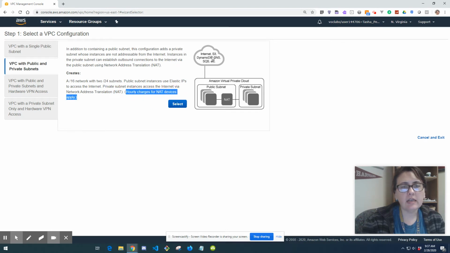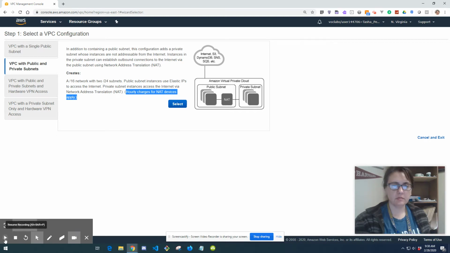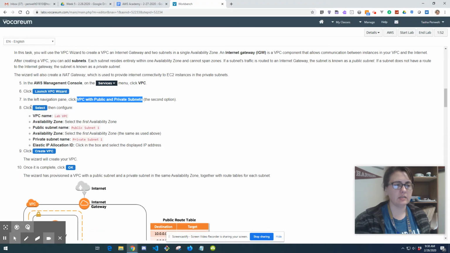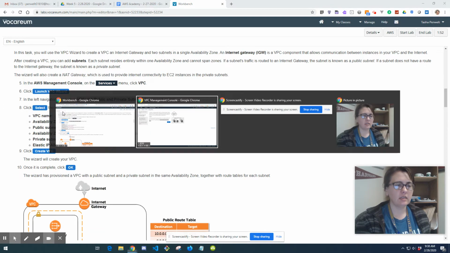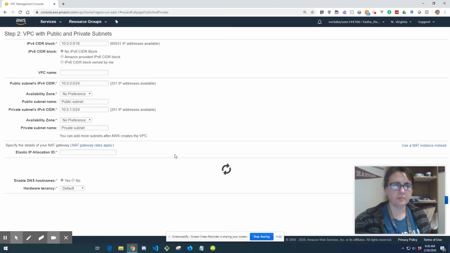So we have the internet, S3, all that stuff. And then we have the virtual private cloud, which is this big square. Then we have the public subnet and the private subnet. And then we have the NAT gateway in between. Okay, so let's go back to the instructions. Click select to then configure. Okay. Select.